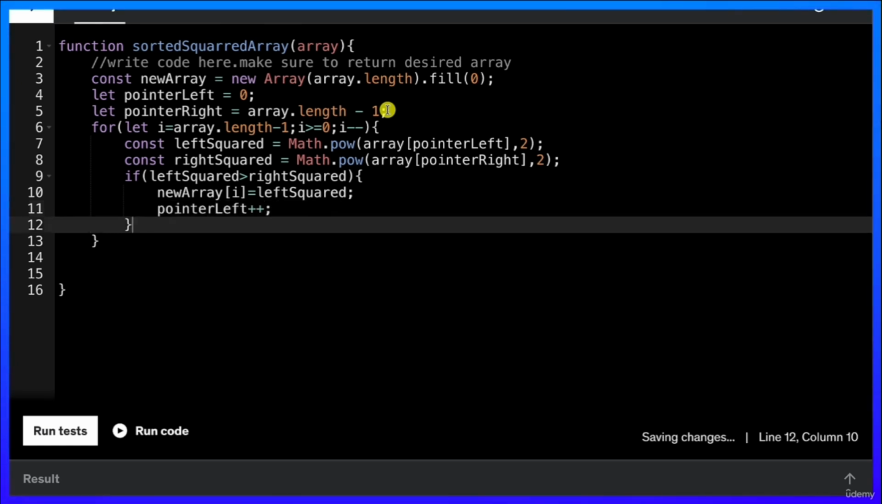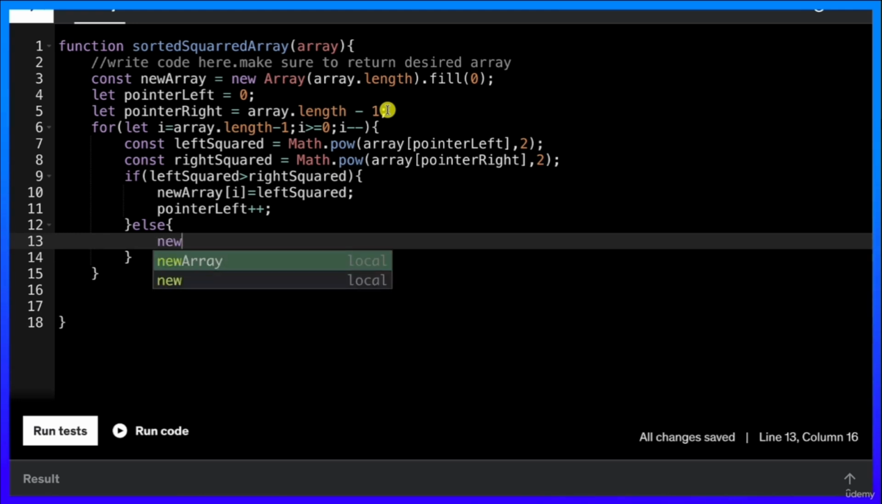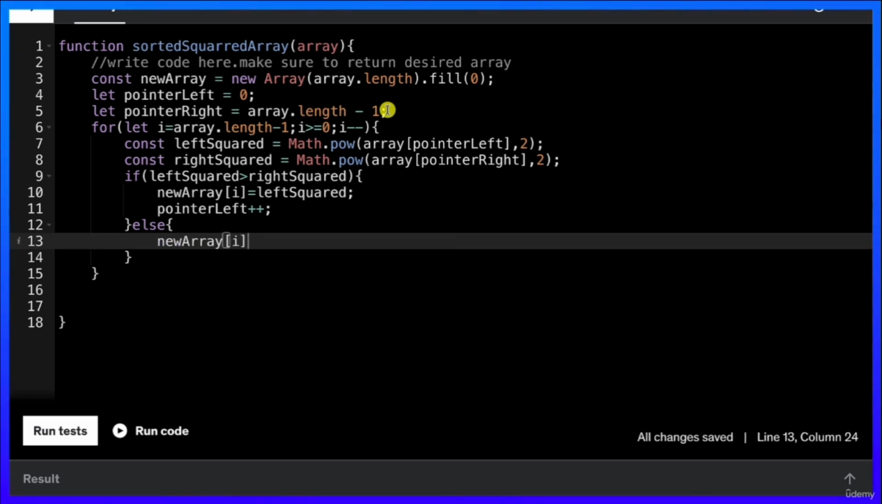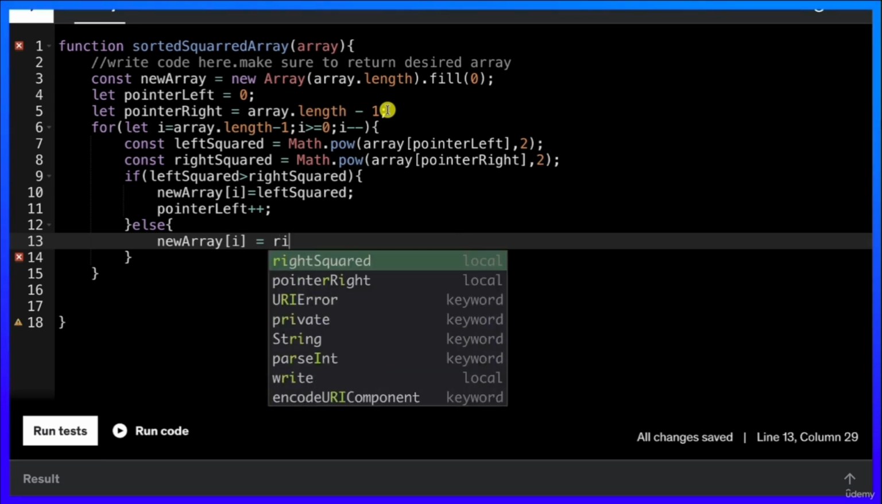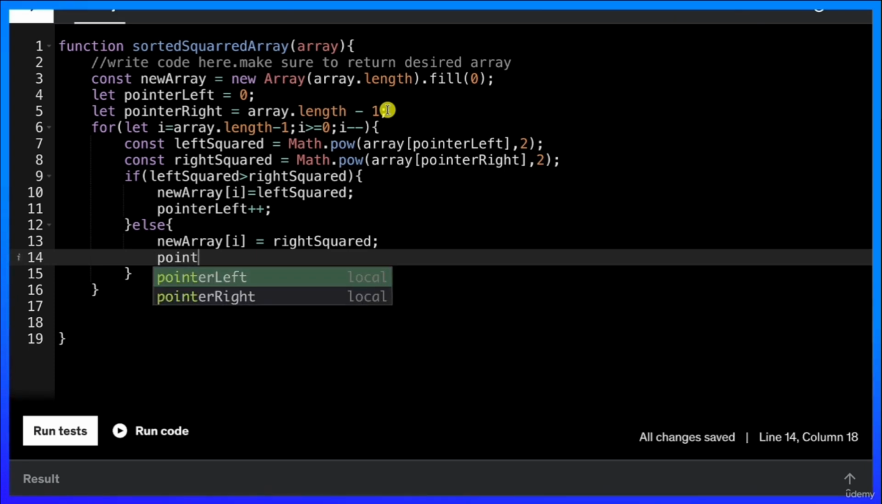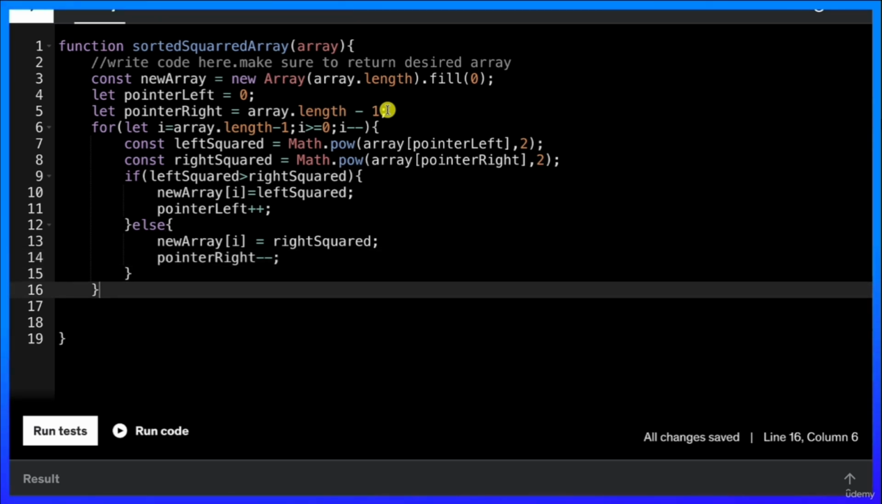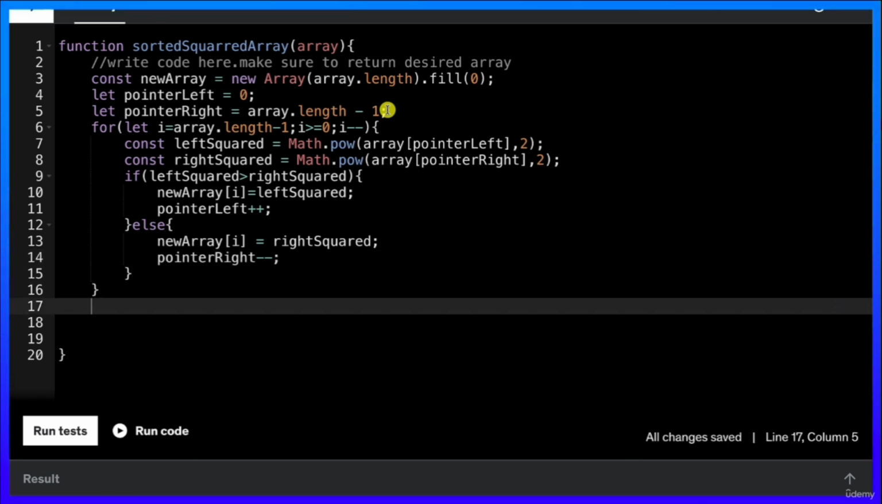Now if this is not the case, what we are going to do is we'll say new array at index i is equal to right squared, and then because we have used the element at which the right pointer was pointing, we are going to shift the right pointer by decrementing it. So I'll say pointer right minus minus. Okay, so that's it. So this should solve the question. Now all that remains is we'll have to return the new array. So over here we'll say return new array, and that's it.